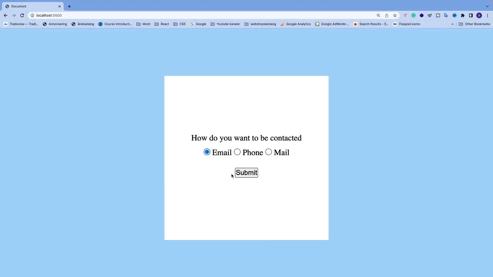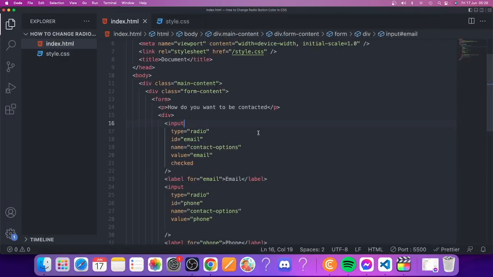Okay everyone, so in this tutorial we're gonna learn how you can change your radio button colors. So we're gonna do this in CSS and I'm gonna use Visual Studio Code, but you can use any other code editor of your choice. So I'm gonna go to VS Code, and right here in my index.html file we see that I have this input with my radio buttons.